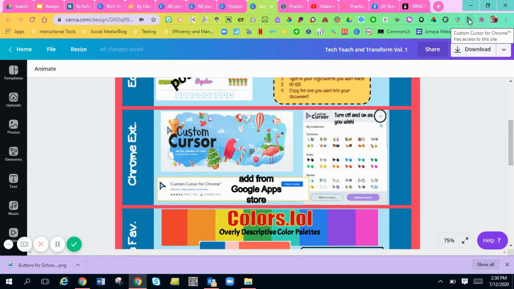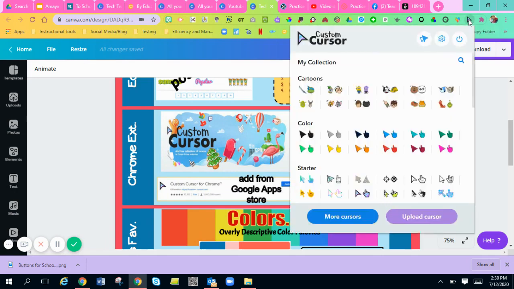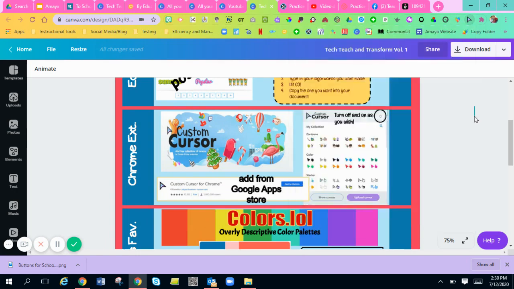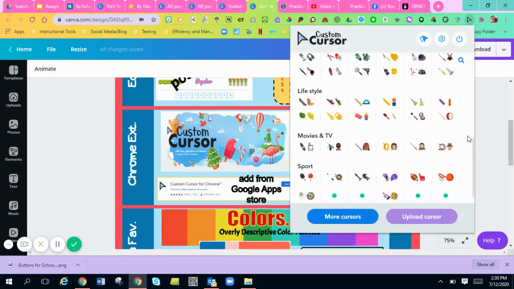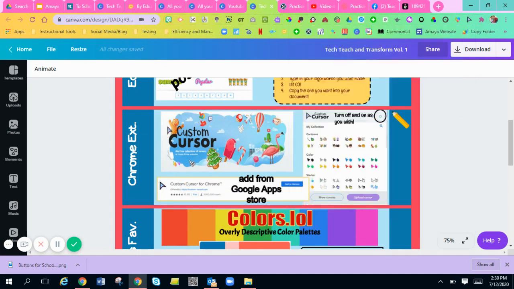So all you're going to do when it gets added to your extension bar is hit the cursor, and all these cursor options are going to pop up on your screen, and you can choose any of these. So I'm going to choose the pencil one. I'll click it and see, there's my pencil. You can exit out of that. Just click out of it.